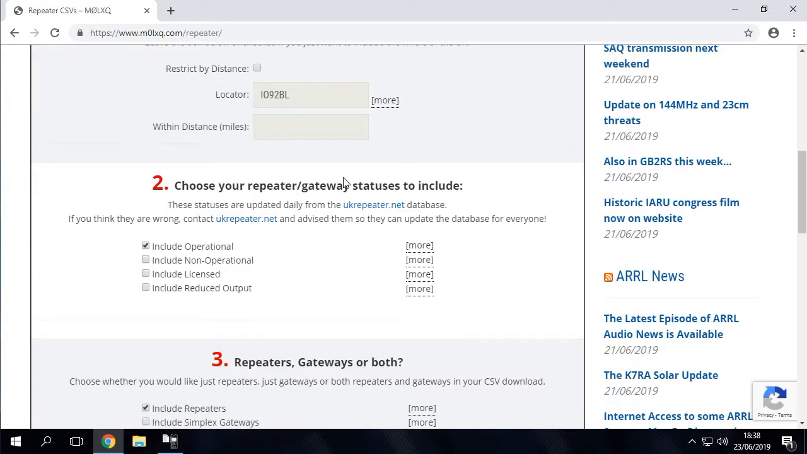To the next one. I'm going to leave that blank and I'm going to include all statuses of repeaters. You could just choose to include operational only, but if there's a repeater that's been reported non-operational and it comes back on air tomorrow, then by having it included in the database, I know it will be there. I don't plan on updating my radio every single day.